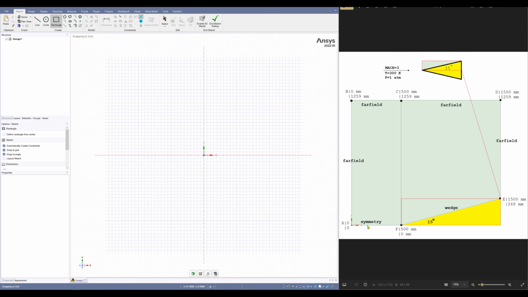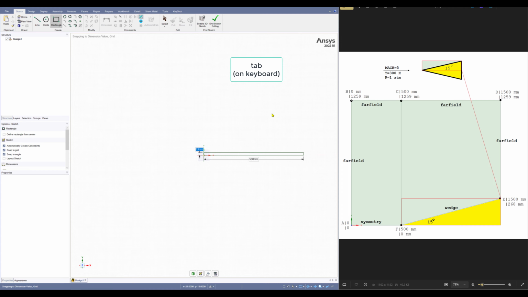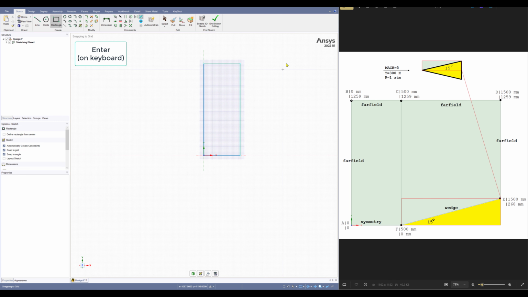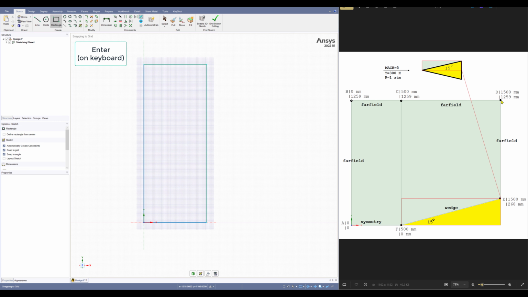You see the dimension is 500 millimeters wide and 1259 millimeters high. So I can start by clicking on the origin point, type 500, then use the Tab key to go to the next dimension and type 1259, press enter. So this is the rectangle. For the other part, I will use 3 lines to create this one.